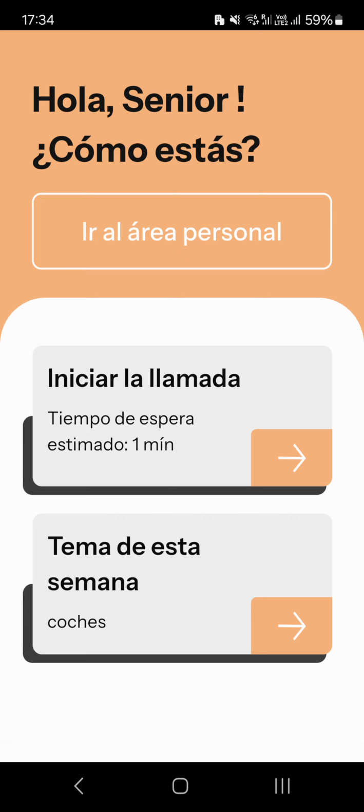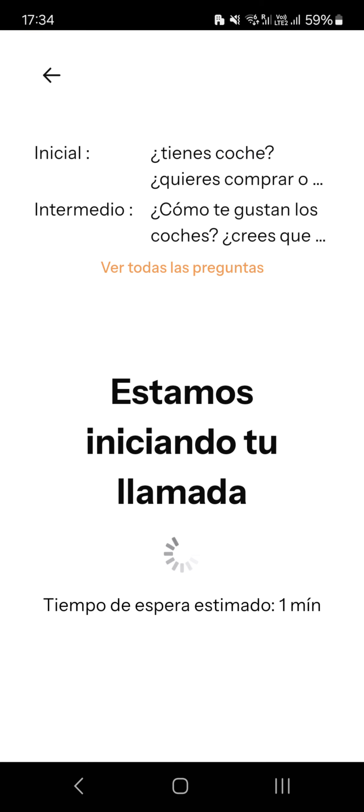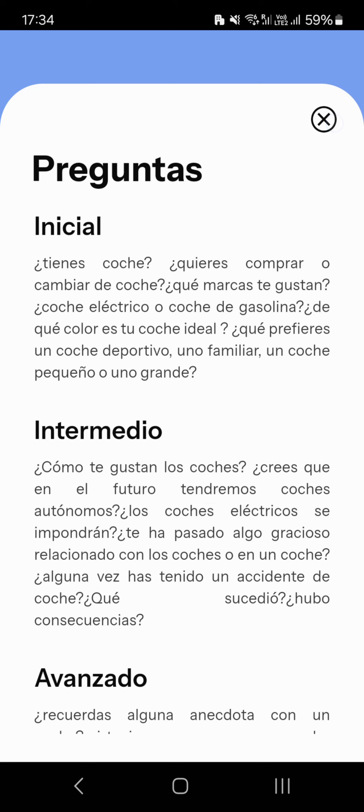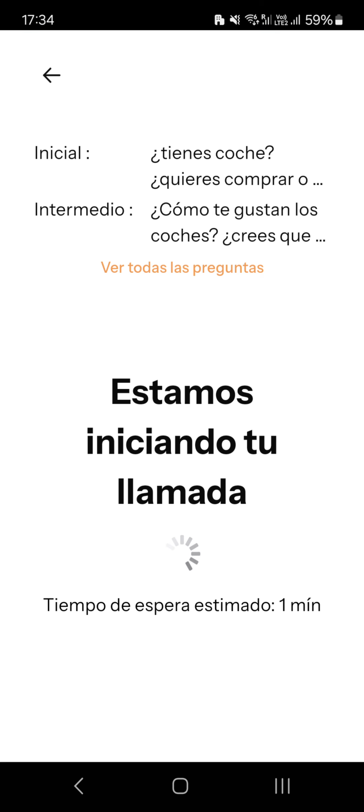So if you press the button, you go to a waiting room to wait for the match. Here you can see the questions another time while you are waiting for the match. And once the match is done, you can start to talk and practice.